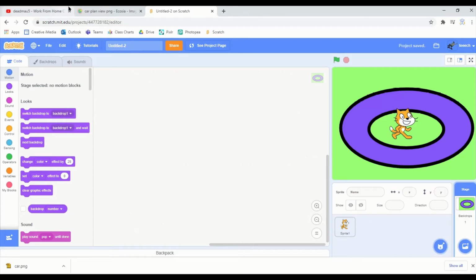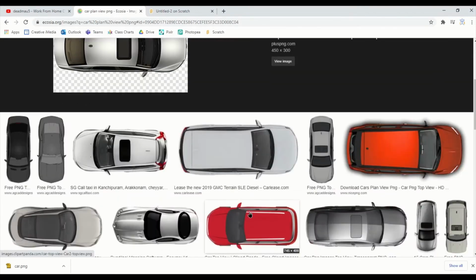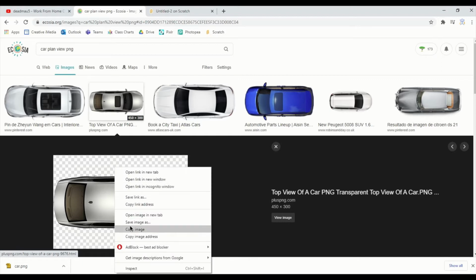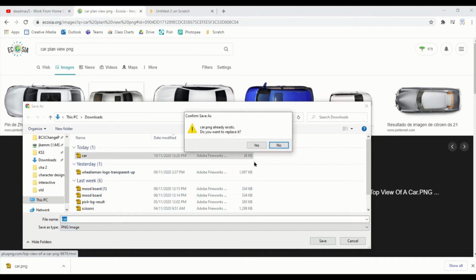So back to Scratch. I've done a search already. I've searched for car plan view and then PNG. It's brought back all of these cars. There's all sorts of colours and stuff. But I'm looking for one that points to the right, just because Scratch expects that. And you can see with these this checkered look, in theory that's transparent. So I'm going to download this, save image as, save it as car, save, yes, replace it all.